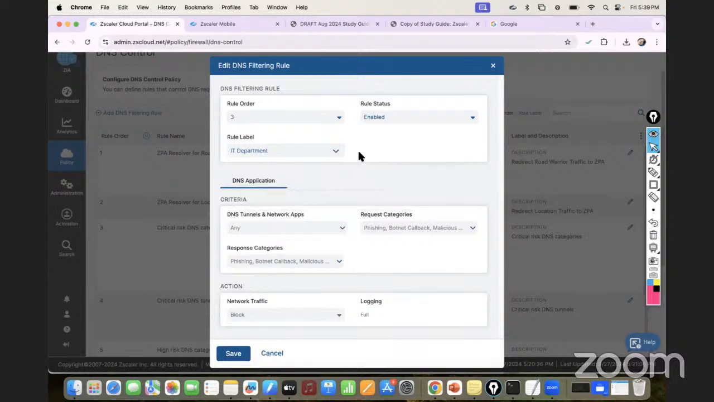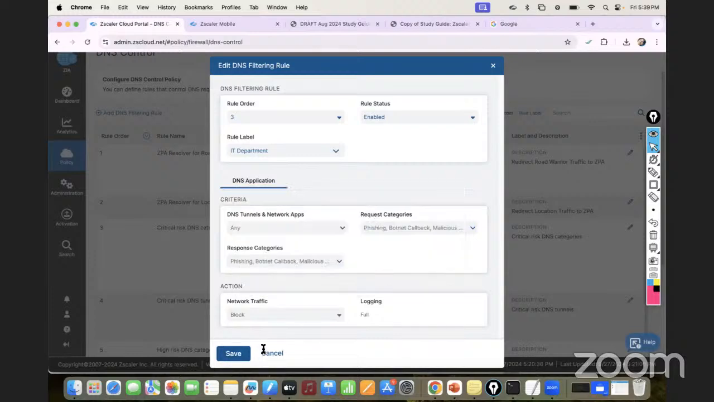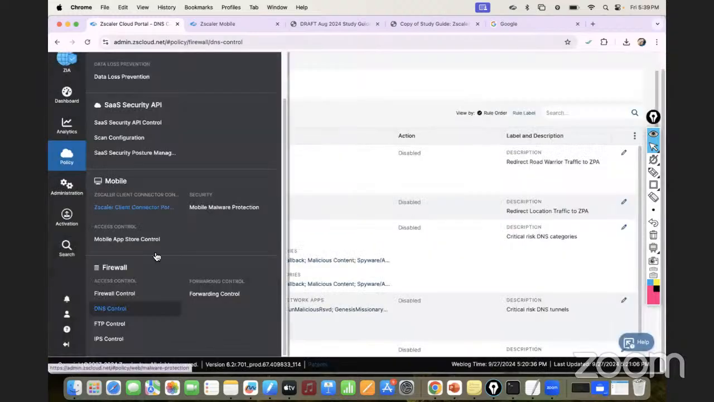Let's say for the IT department, especially, it is asking for the request criteria. So this is phishing, botnet, callback. If this DNS application matches, and the response criteria also match, it is going to block. These are the bad DNS. If any user from this department accesses any traffic and this response is captured, this traffic is going to be blocked. So you can do similar DNS protection.